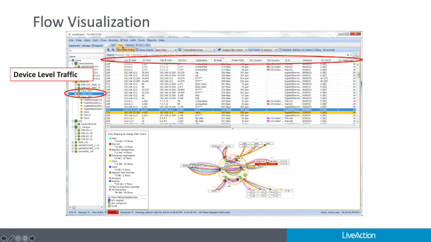The flow visualization or the device view is also one of the really cool views within the solution. So you have the topology view where you see all your devices, but let's say sometimes I don't want to look at all my devices. I just want to focus on a device or a site. I can just click on the device and LiveAction will take us to this view. So think of this like a live NetFlow report where you will be able to see all the traffic going in and out of the device in real time.